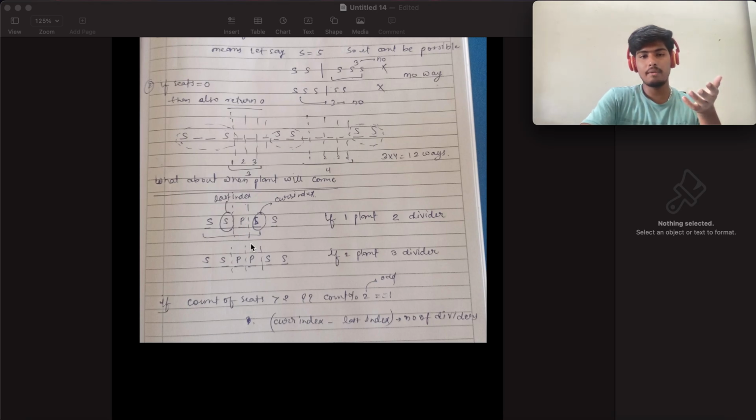So I have to put two dividers. If I have two plants, I have to put three dividers like this. Now, what is the base condition for this? If my seed count equals 0, or if my seed count is odd, then I will return 0, otherwise I have to return my answer.